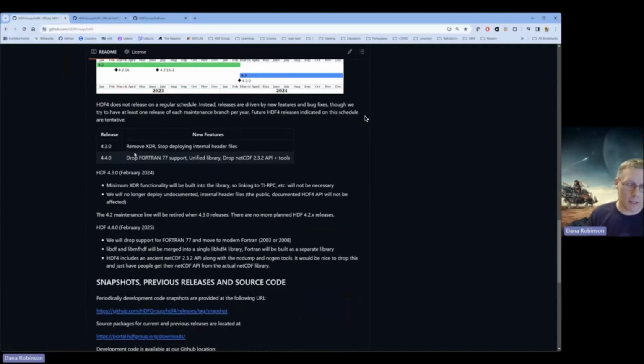There's a lot of data out there in HDF4. And so we want to make sure that HDF4 can still be built and be useful with modern compilers and on modern computers, even though we're not adding new features to it or really developing it in any other way. And it's aged a lot.